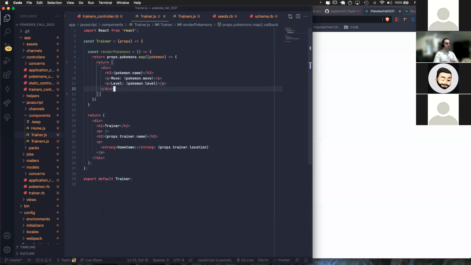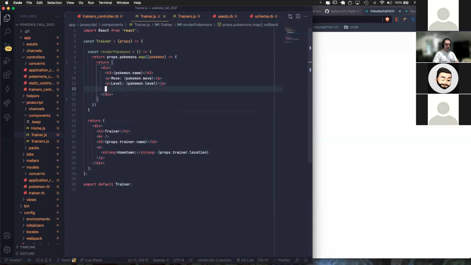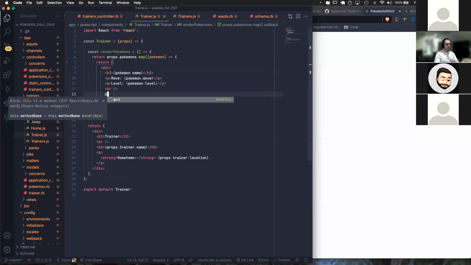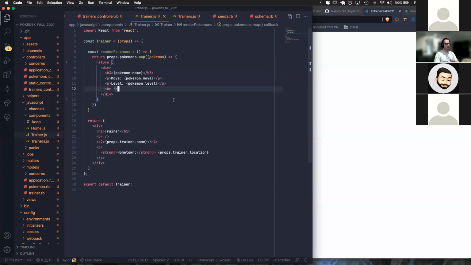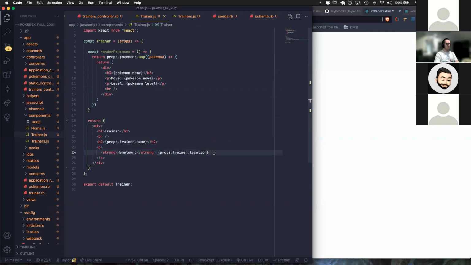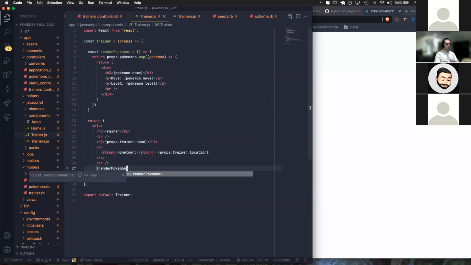That cool. All right, sweet. So now I'm actually going to do a break here. I think so. Yeah. Just so I can add some space between each Pokemon once they get listed. So I did that. Cool. So now underneath the word hometown, maybe I want to list the Pokemon for this person. So outside of this P tag, I'm going to add a break, space, and then I'm going to call my renderPokemons method like that. So we got Pokemon name, move, level, cool.